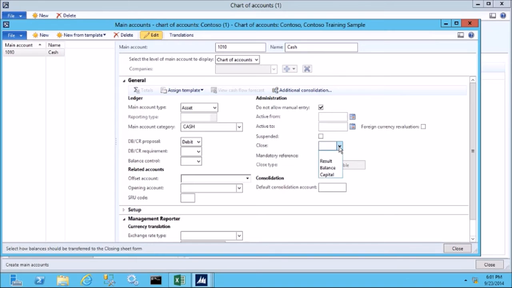In the Close field, I'll want to select the balance option to make sure that when I run the fiscal year-end close process, the balances are rolled forward into the new fiscal year.